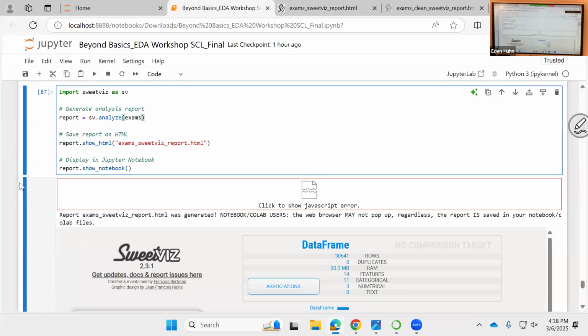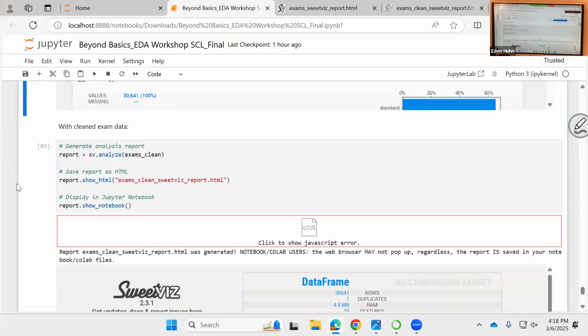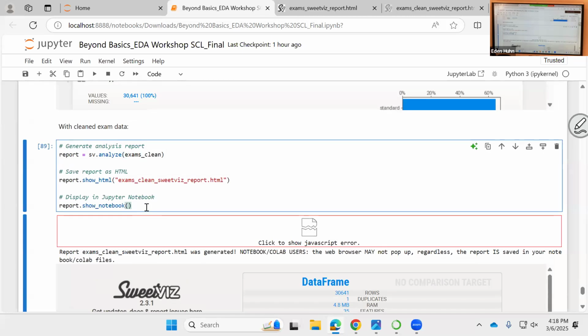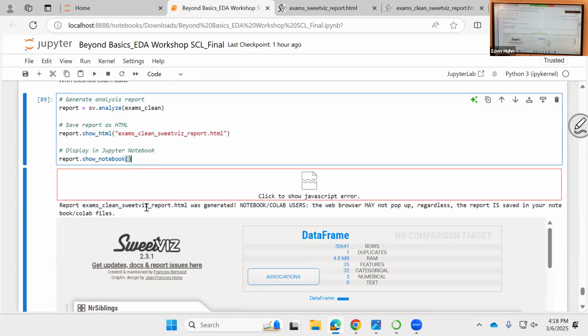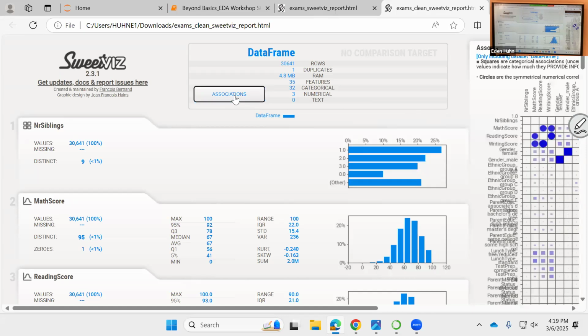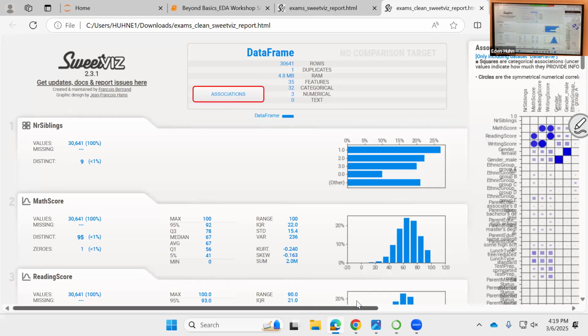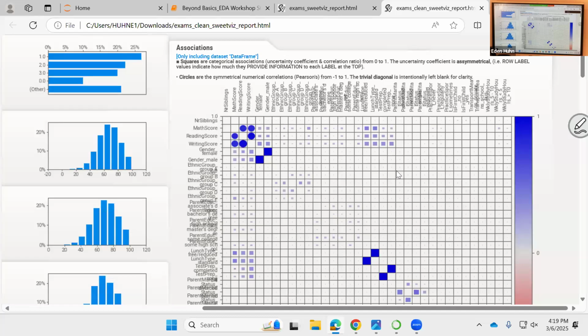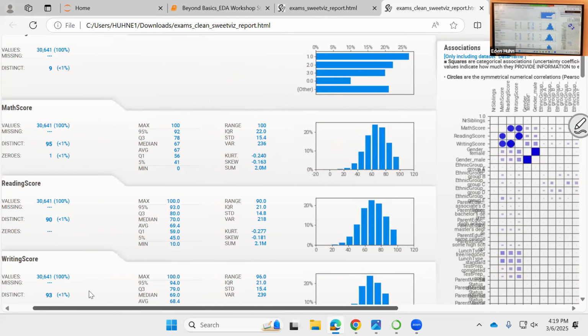And then if we go back to the next line of code, this is the same thing, but just with the clean data. So it's either going to show up here or it's going to click, or both, open a new tab. And this is after we had imputed the data. And you can also click on associations to see all of the different, this is after we had separated the categorical variables.